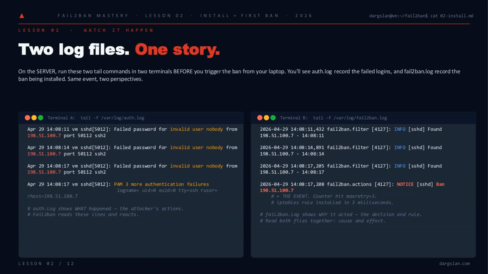Before you trigger that ban, set up your viewing booth. On the server, open 2 terminals and tail both log files side by side, auth.log on the left, fail2ban.log on the right. The left side is sshd narrating what the attacker did. 3 failed passwords for user nobody from your laptop's IP. The right side is Fail2ban's reasoning. Found, then notice. Ban. Same 3 seconds, 2 perspectives. Cause on the left, effect on the right.